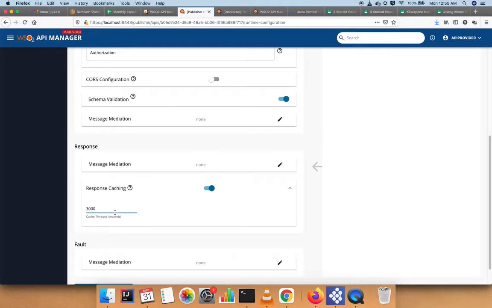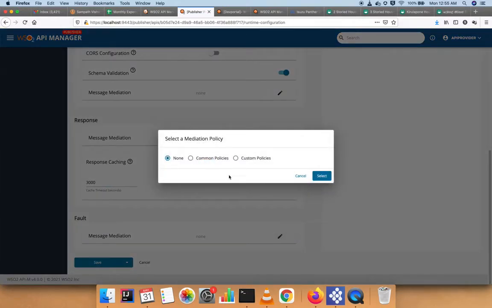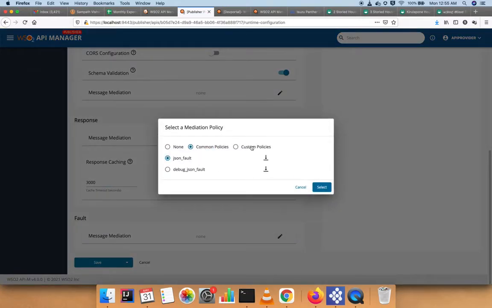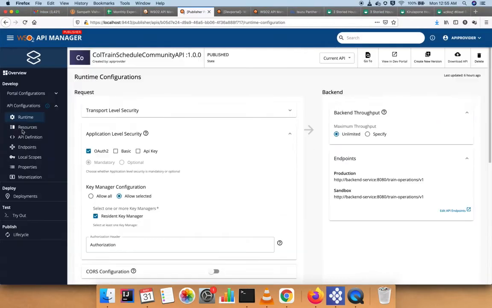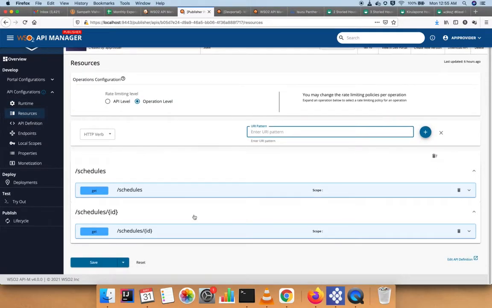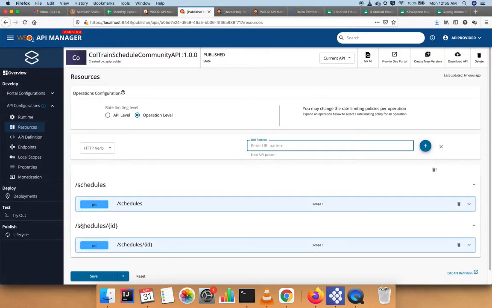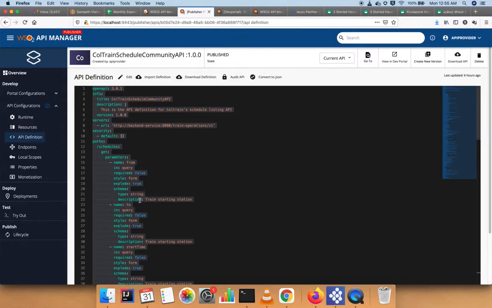You can set the cache timeout and enable or disable caching for your API. Then in the fault section, we have common policies and custom policies, and similar to the previous one, you can select your policies. So that's about runtime. Then these are the different resources of your API. You can associate security at the resource level. Then you can see your OpenAPI definition.